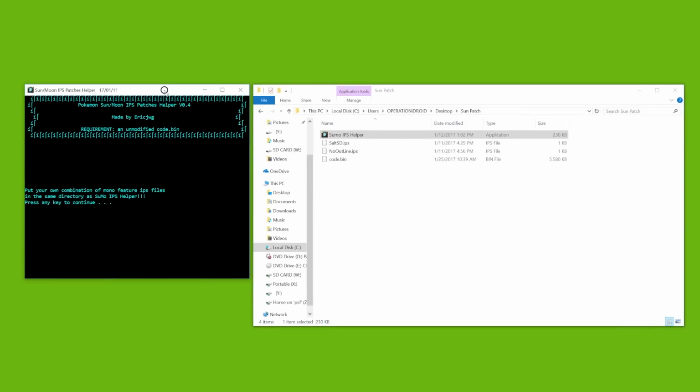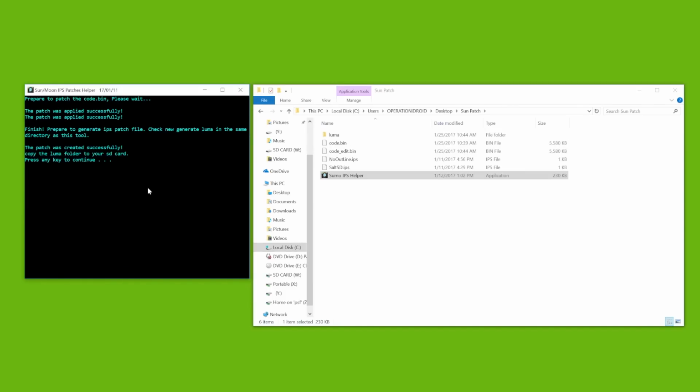And then just go through the prompts here. It says press any key to continue, so we're going to press any key to continue. Then it'll ask you if you have Pokemon Sun or Moon, so go ahead and type S for Sun and M for Moon. Make sure you type the correct one for your game because that can ruin this whole process. I'm doing Sun, so I'm going to put S, and then it'll say the patch was created successfully, so that's how you know everything went well.